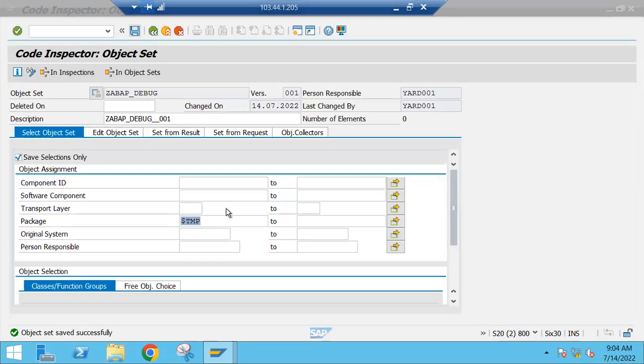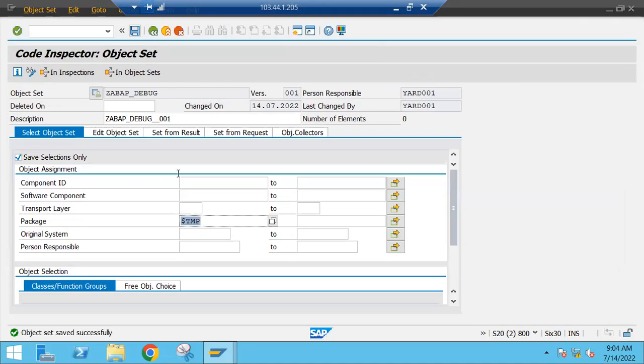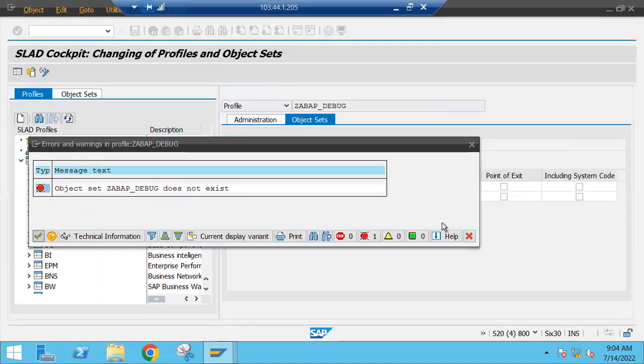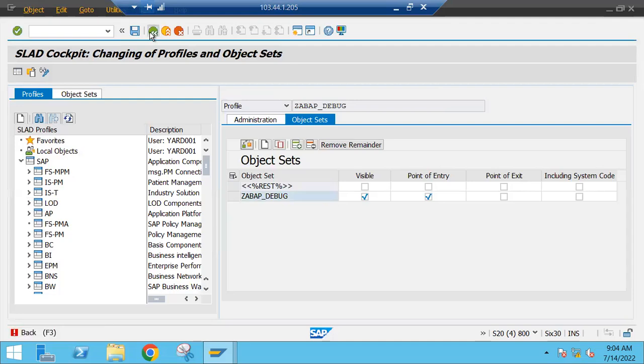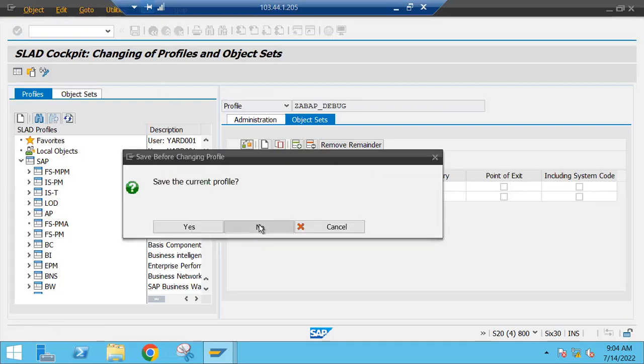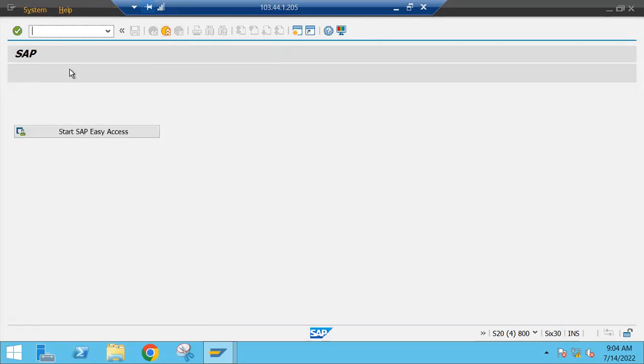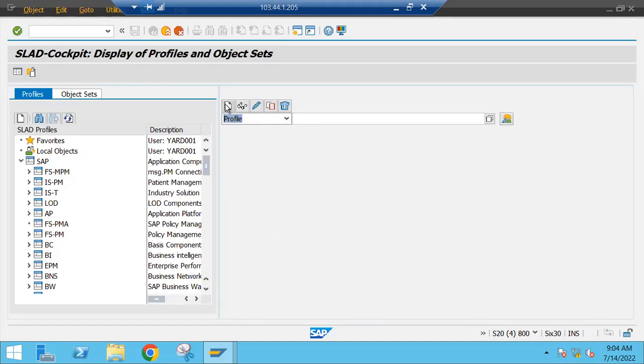It's telling it does not exist. Go back. Come once again, SLAD. And now click on this. Give the name actually. Okay, the object set option is here also, so from here also we can create the object set.